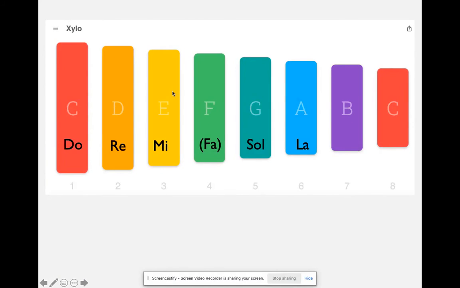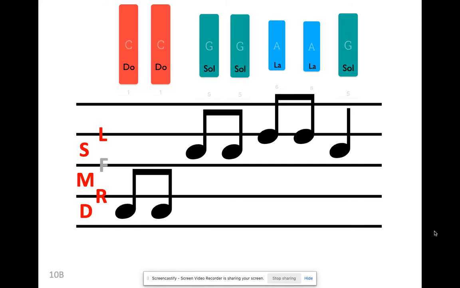We are going to practice some short patterns using this xylophone. Hopefully you can see this on one side and you have your xylophone on the other. Now you're going to have to click on the side that has the xylophone to actually make the sound, okay? I'm going to sing: do, do, so, la, la, so. That's our first pattern. Can you play that on your xylophone?